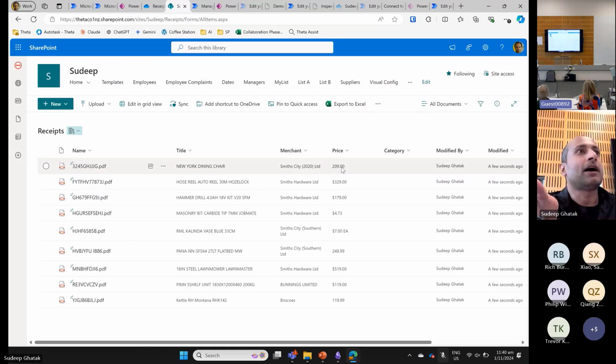At the same time, I can use this information to derive some insights. Like I could categorize them into different groups, and then see how much did I spend on dining, how much did I spend on groceries and things like that. As you can see, the category field is not populated at the moment. That's because the receipt itself doesn't have that information, right?